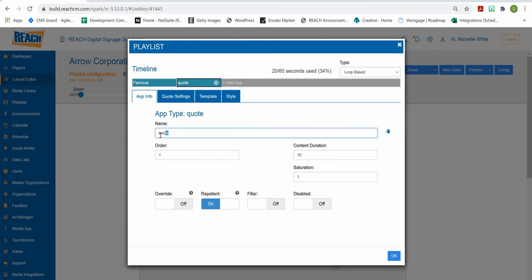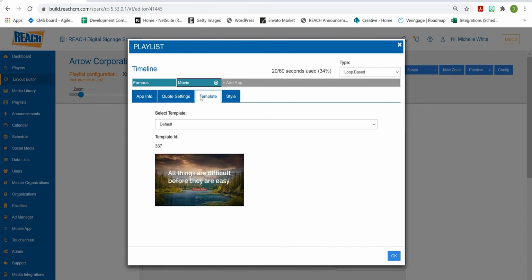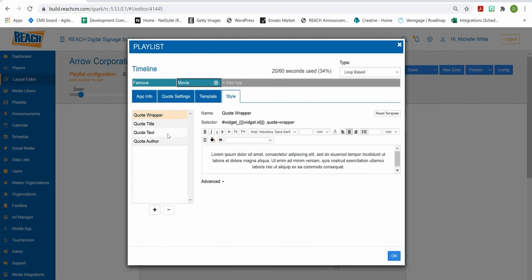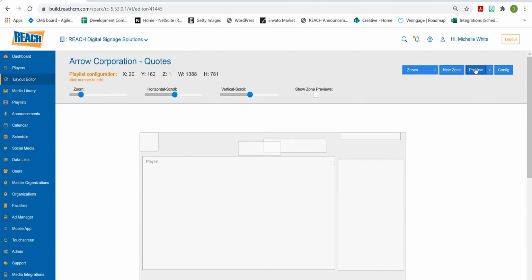I'm going to change it to movie because to me, anytime you have multiple widgets, it's always nice to name it. That way you know how many widgets are in your timeline. You know what widget is doing what. Again, we don't need to do anything with the template, but then again, I can come in here and I can change this to a different color. I can stylize it however I want. So again, let's just take a sec to look at that. We'll hit OK, and then we'll preview.